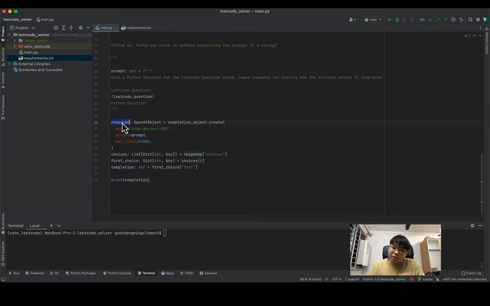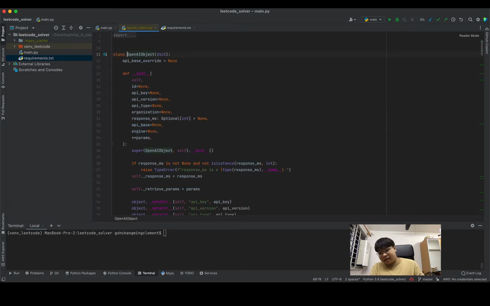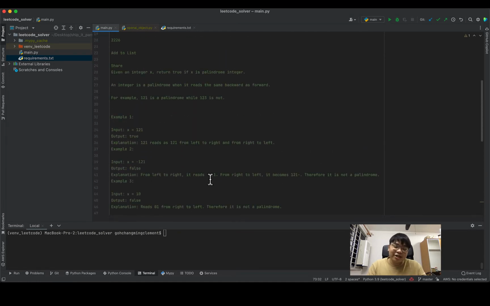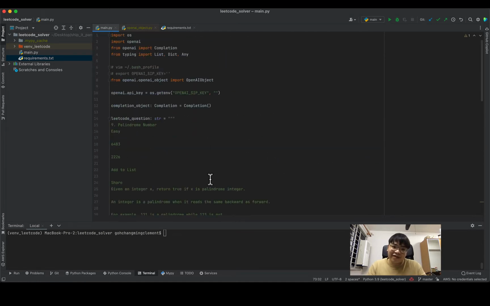This response object, we also explored, is really an object of type OpenAI object, which is just a child class inheriting from the dictionary class over here. And we explored how we could get the given completion that we are looking for by just key value accesses like this. So that's pretty much it as a recap from the previous video.